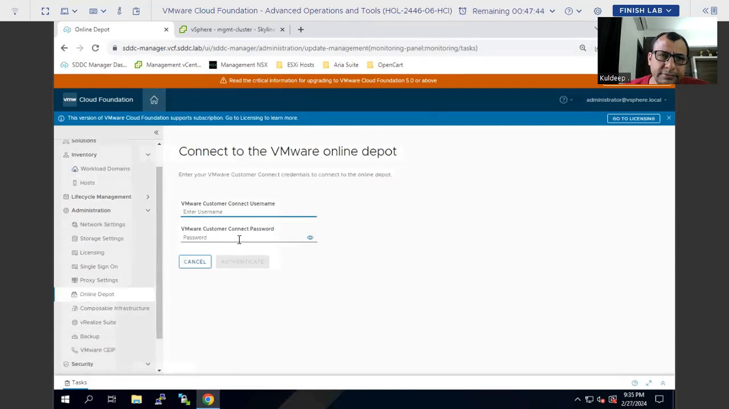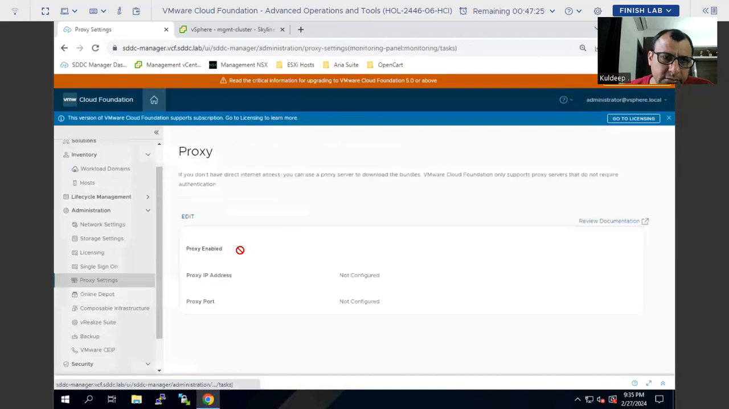Only then will this authentication be possible. As I said earlier, your SDDC Manager should be able to communicate over the internet by using some NAT IP address or by using some proxy setting. Here you just have to configure the proxy server details if you want to access the internet through a proxy for your SDDC Manager. Yeah, so that's it for this webinar.